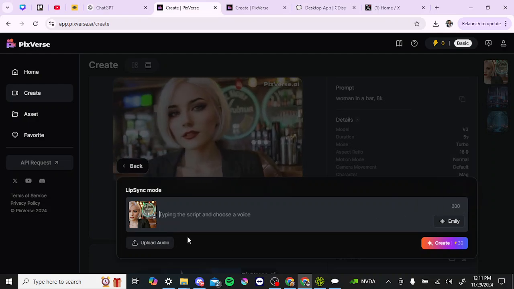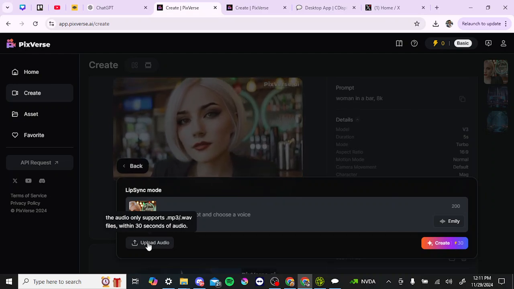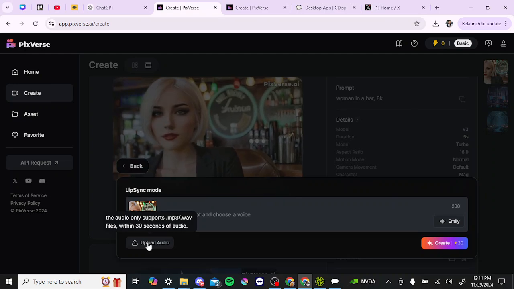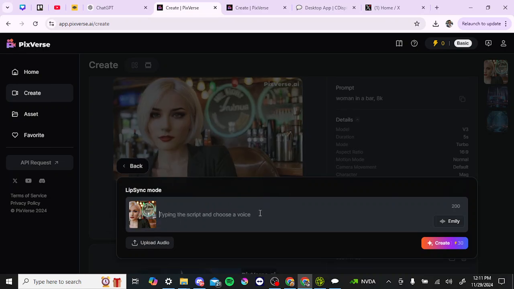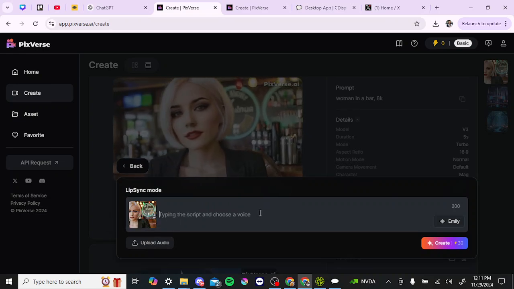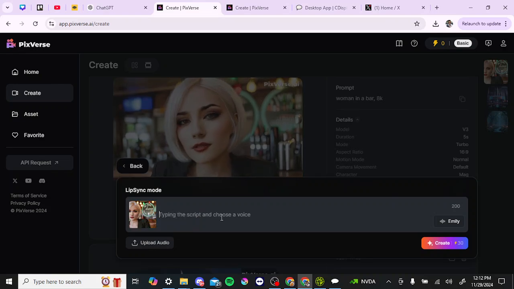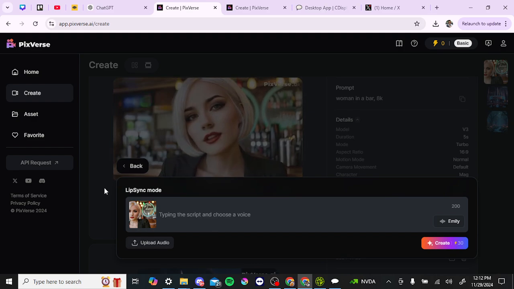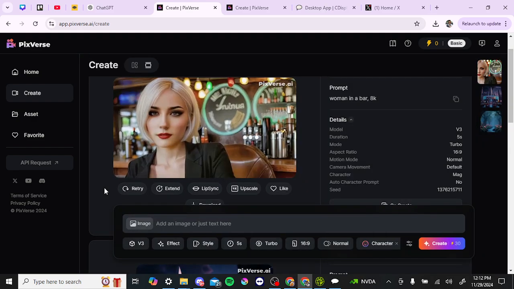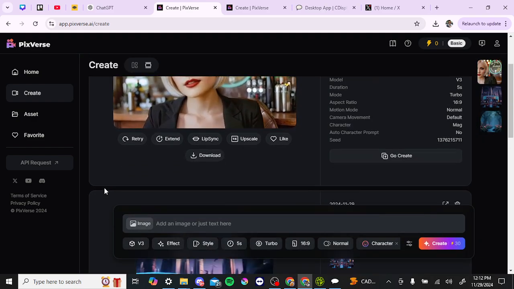And you can also upload your own audio. So if you want to use your own voice, or if you're using another voice generating software of the sort, then you can upload your own audio here and you can get the lip sync that way. So that is nice to note that Pixverse does offer that as an option.